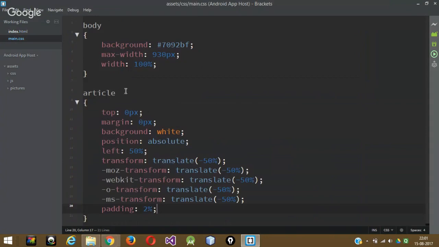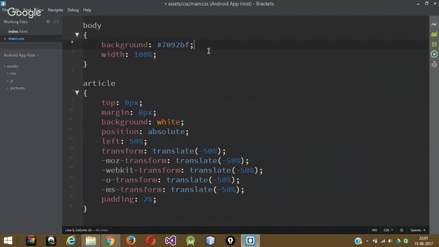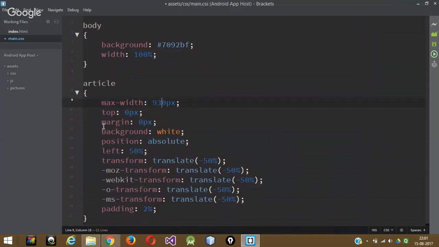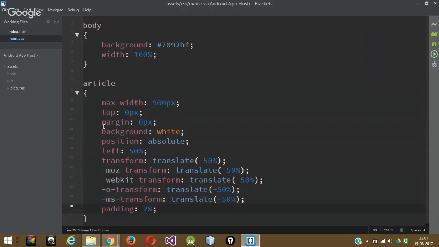And let's make the width of the, okay, I made a mistake here. Let's make the article width equal to 930 pixel. Instead of 930 pixel, let's make it 900 pixel. Let's see how this works. I think it's better now. And padding 2%. Let's make something like padding 1%, 2%, 1%, 2%. So top, right, bottom, left. Perfect. So this is done.